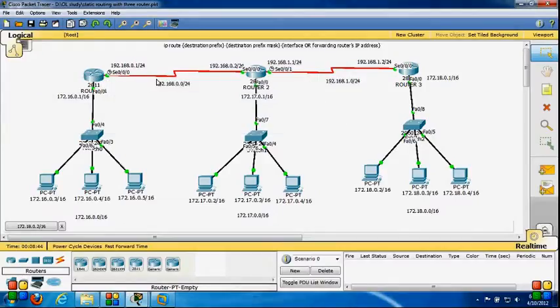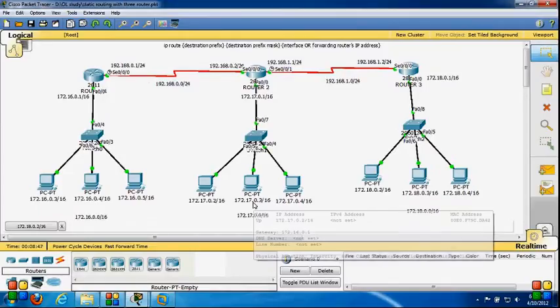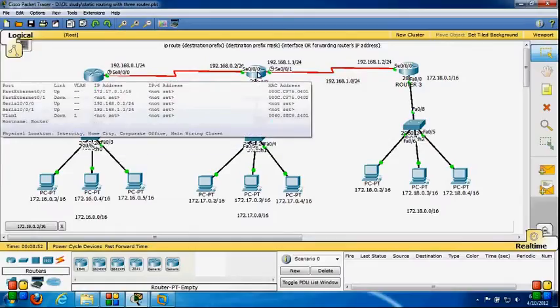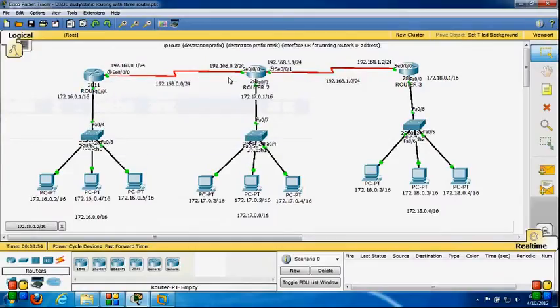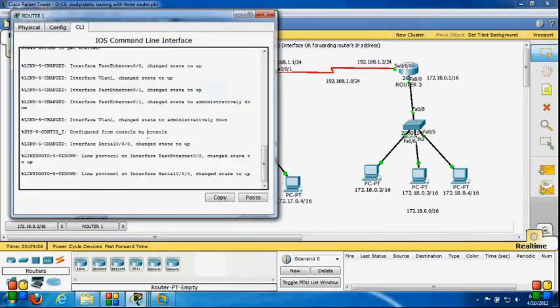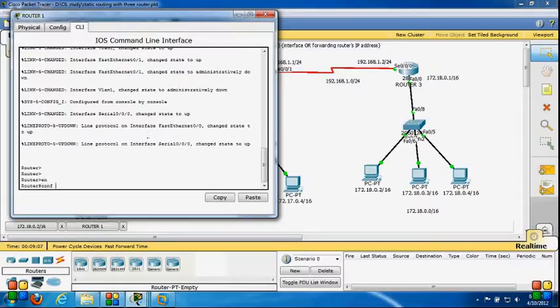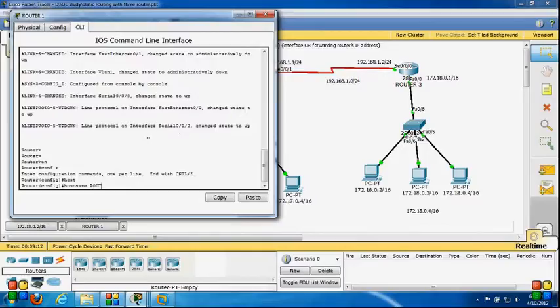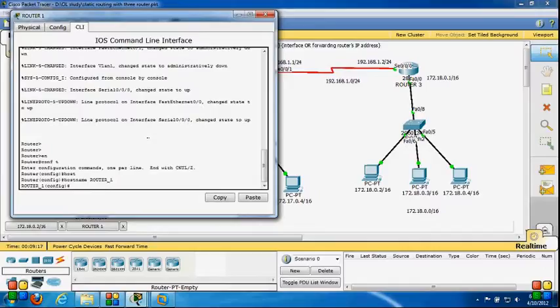Next hop means that if I want to communicate with 172.17.0.0, then I have to go to the router via serial 0/0/0. So I have to provide the next hop IP address as 192.168.0.2. Now let's start the configuration. I'm on router 1 right now. Enable, config t, and let me set the host name router 1.